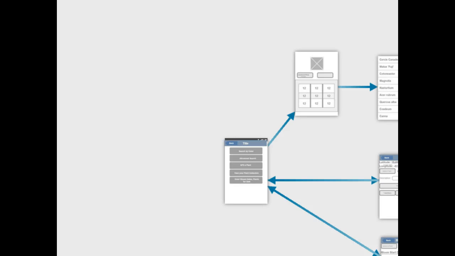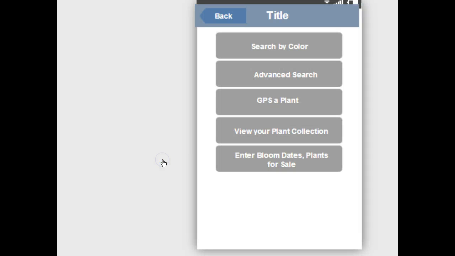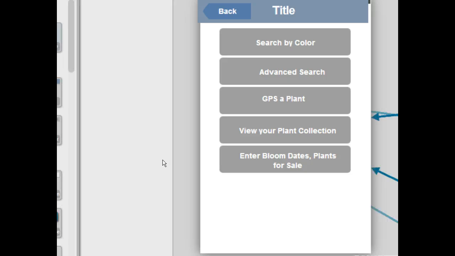Okay, so what I'm going to do then is we're going to continue with the storyboard that I've created, and you'll see here that I've put a lot of the different UI components to use: buttons, checkboxes, a lot of things like that.